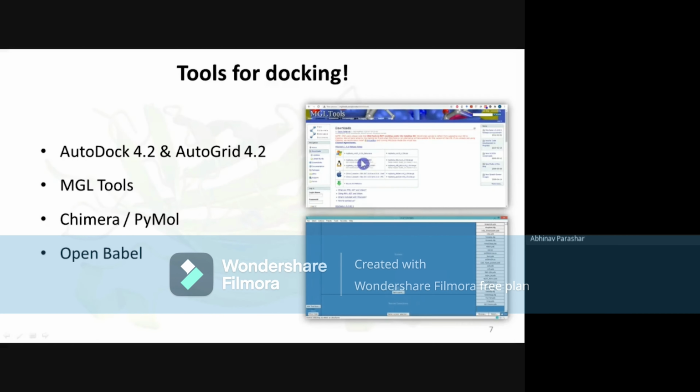Now, see, the images that I have shown here do not represent everything that is mentioned over here. Only representative images are there. So what are the tools for docking? These are the minimum things that you require for docking. The first thing is AutoDock 4.2 and AutoGrid 4.2. That is obviously very essential. Then you have MGL Tools, which is also called the AutoDock Tools.